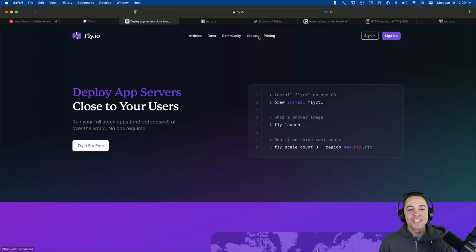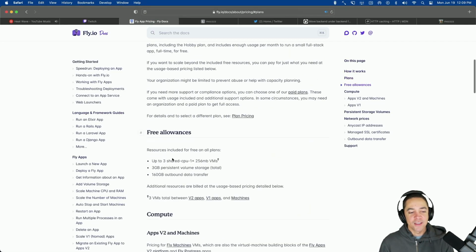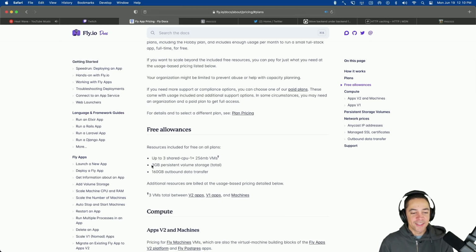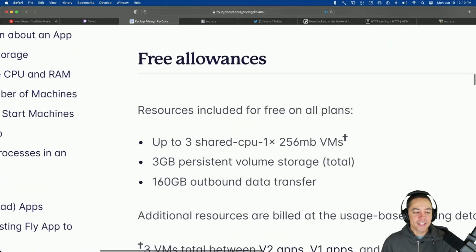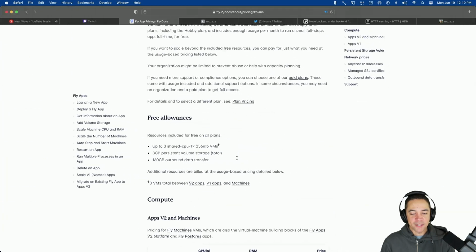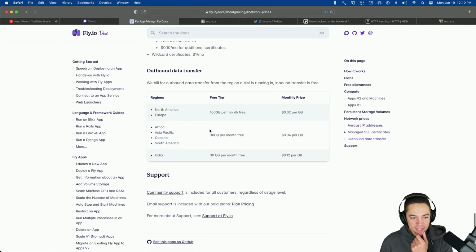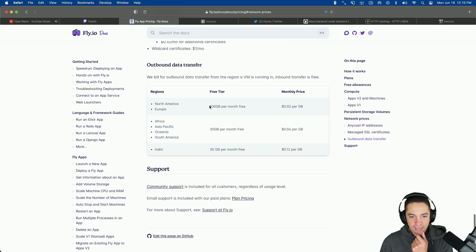It's probably better because you can get three VMs around the world for free essentially, and then you get 3 gigs of a SQLite database. This is free too, which is really generous. 160 gigs of outbound data transfer. But the network prices are the thing where they get you, I think. After the 100 gigs, it's 2 cents per gig per month.